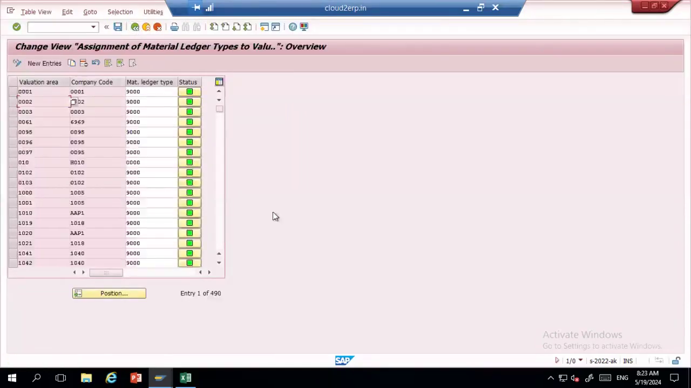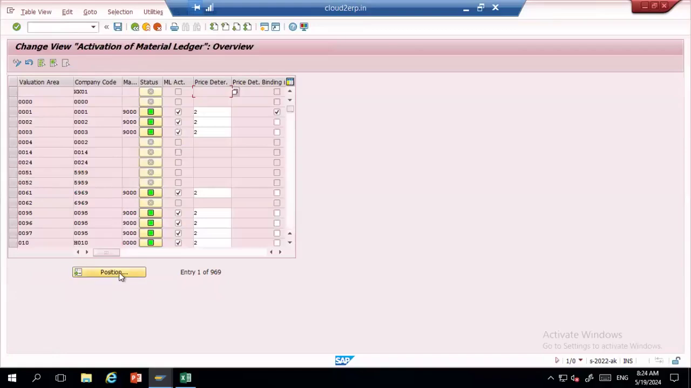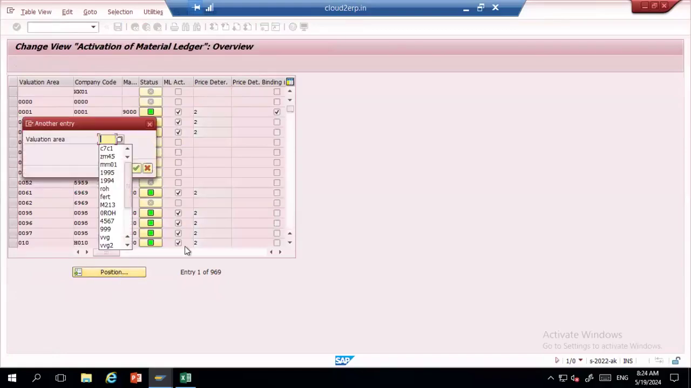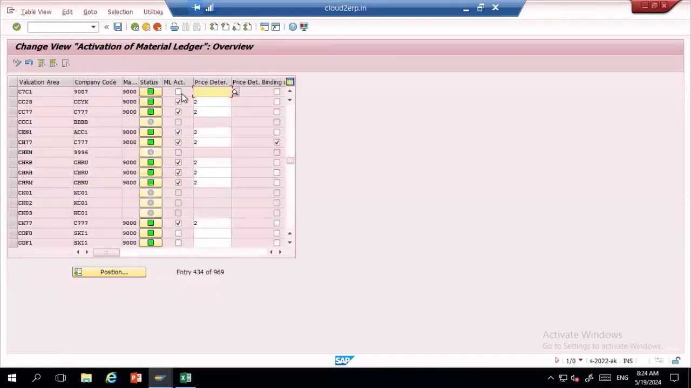Suppose you do this, I'll put the transactions. First transaction is OMX3. Then the second transaction is OMX1. So I go to the transaction OMX1, find the plant, and here activate this material ledger, put the price determination as 2, and save this.